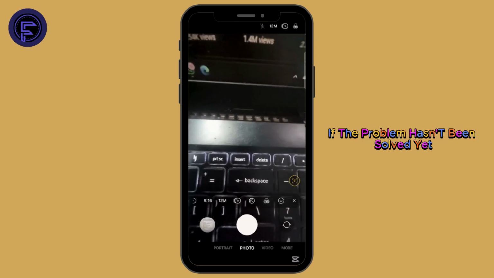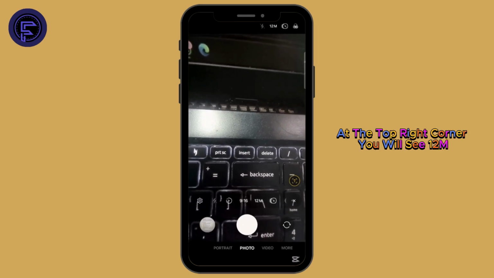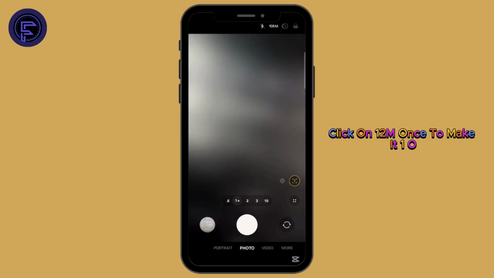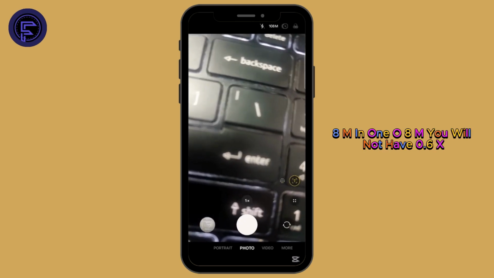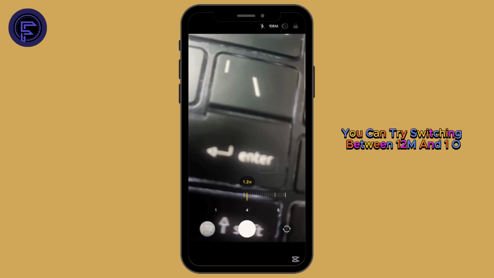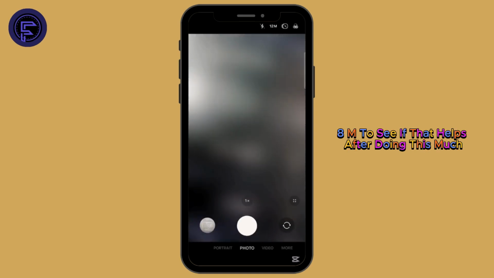If the problem hasn't been solved yet, then try playing with the megapixel. At the top right corner, you will see 12M. Click on 12M once to make it 108M. In 108M, you will not have 0.6x. You can try switching between 12M and 108M to see if that helps.